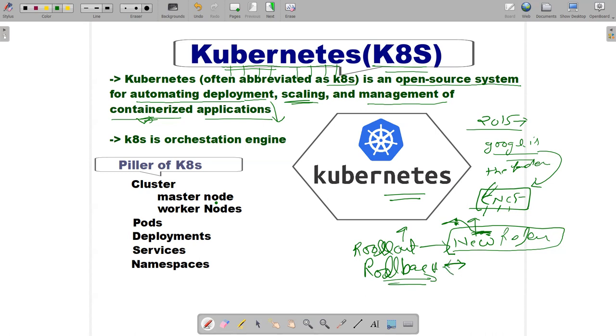So you can say K8S is an orchestration engine. Orchestration engine means it is running the containers and managing the containers which are available inside Kubernetes.